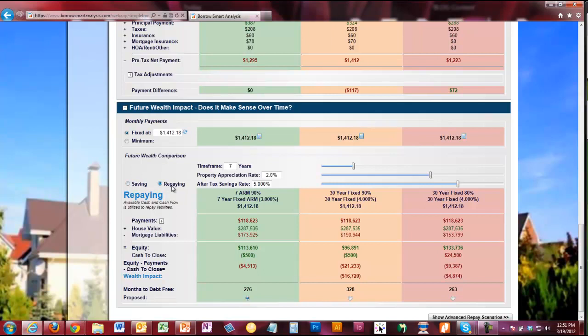I always default to repaying for most consumers because it's easier for them to see the months-to-debt-free number here. So what's the most important number? The baseline here is what they're going to spend out of pocket. Their cost to live in this home over the next 7 years is about negative $45.13. That's the impact on their wealth.